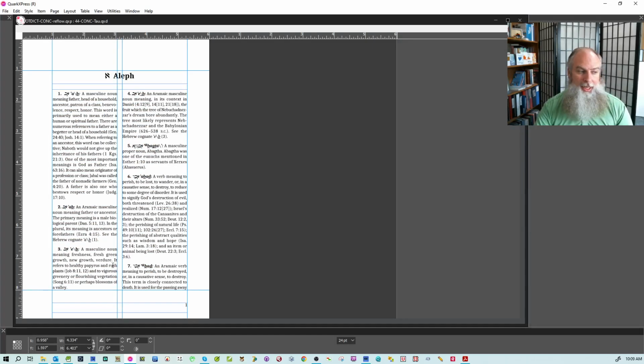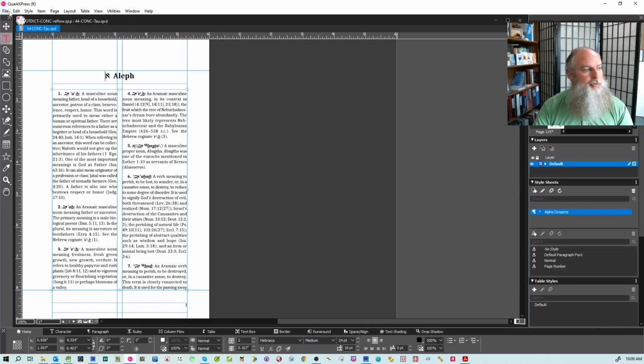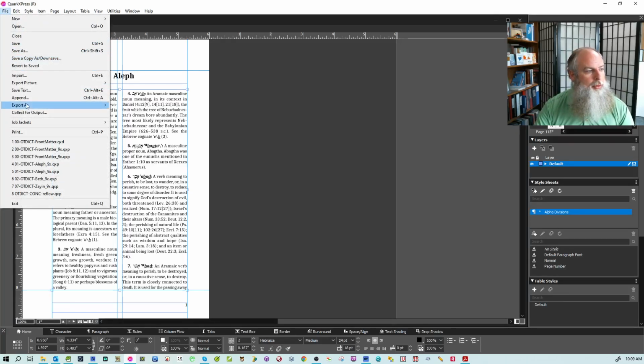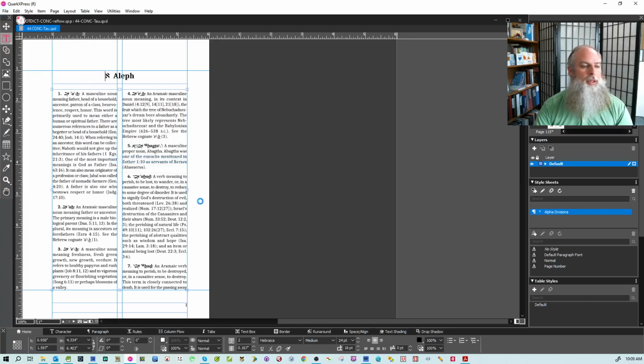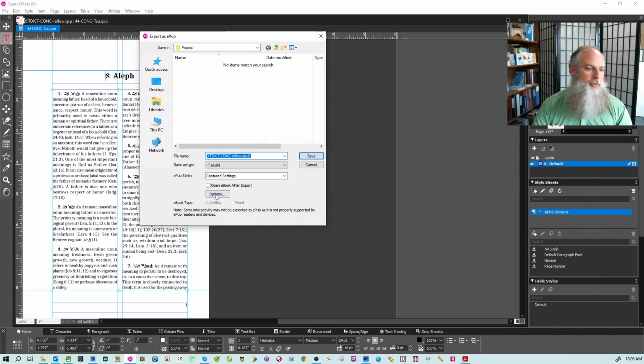It doesn't look like it here, but when you go to File, Export, it will export as a reflow EPUB. So we can go in here, bringing this up just a little bit, kind of jumping through some of these so you get a little bit more of the idea. So you can see down here ebook type, reflow or fixed, and this one's a reflow.